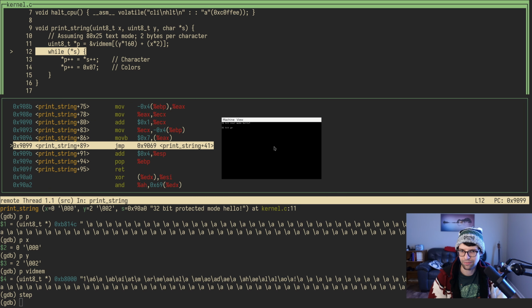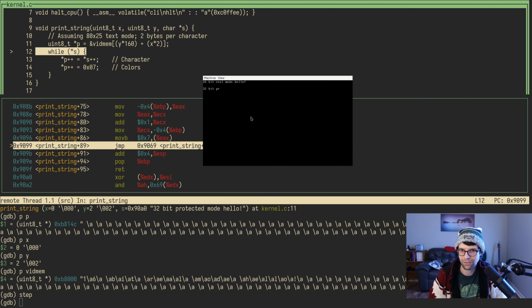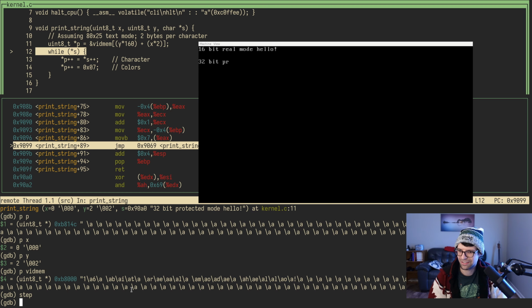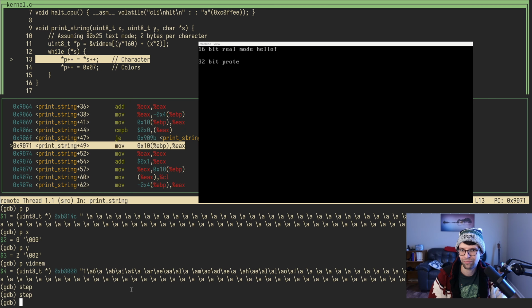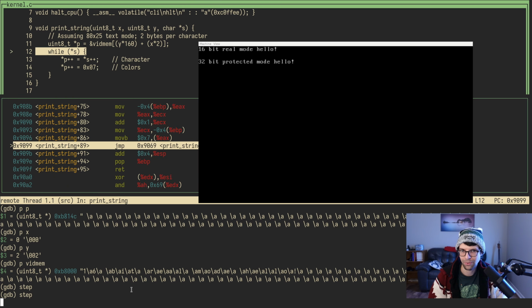I can't make this bigger, unfortunately. Maybe I could zoom in. I can zoom in a little, Control-Alt-plus. Okay. Just to show it a little bit better here, where I'm printing one character at a time. And just hold enter and get that.